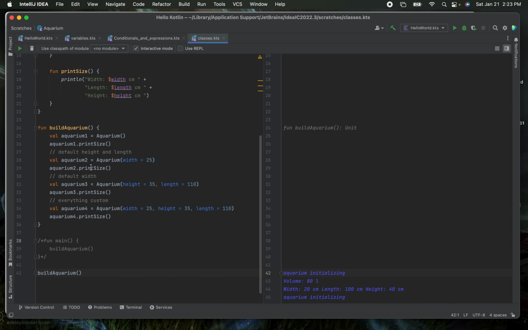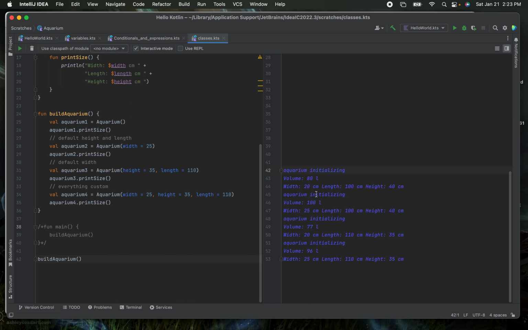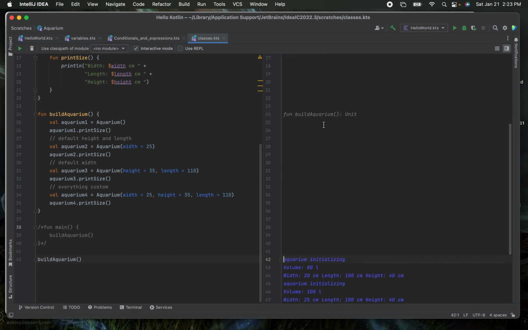Then aquarium 2, we're going to start filling that. Initializing the process. It takes 100 liters of water because we are also giving it a new width of 25. And then we just mess with it a bit more. A second, a third aquarium, a fourth aquarium. Basically, the last aquarium, everything's custom. It's just kind of fun. And so that was pretty quick.